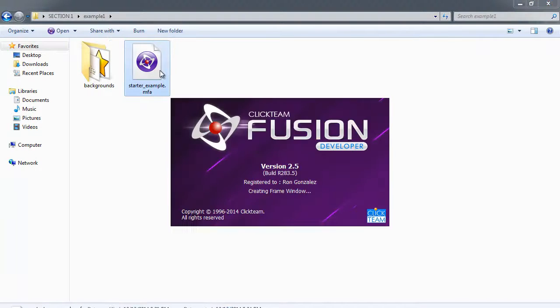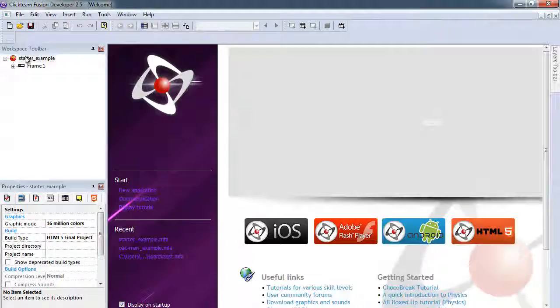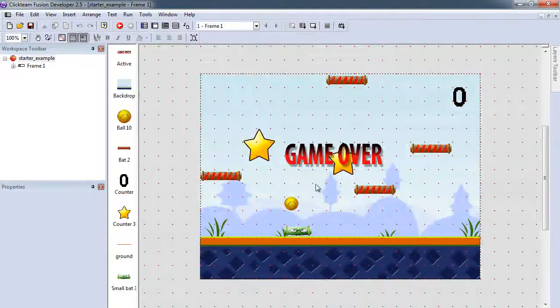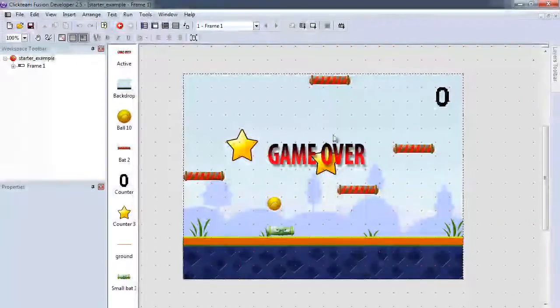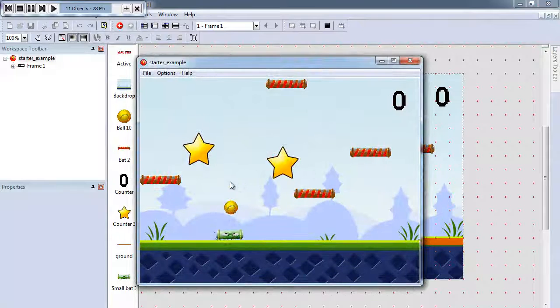So let's open our example file and let's take a look. I created this small mini game just to show you how Fusion works, so don't worry about following along with this. I just want to give you a quick overview before we begin. So I'm going to start now.